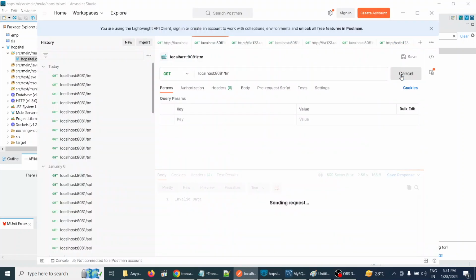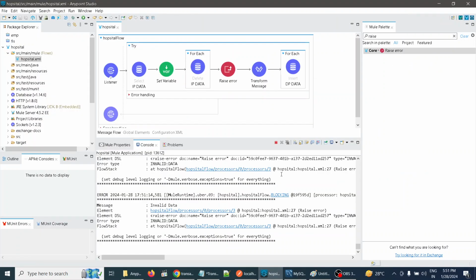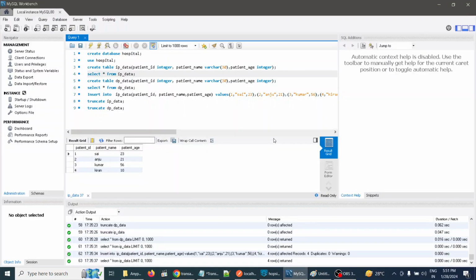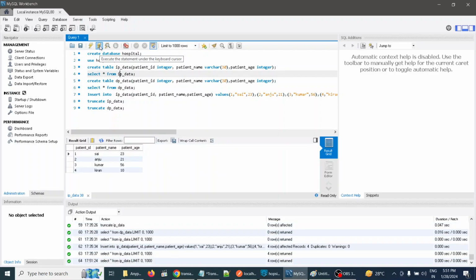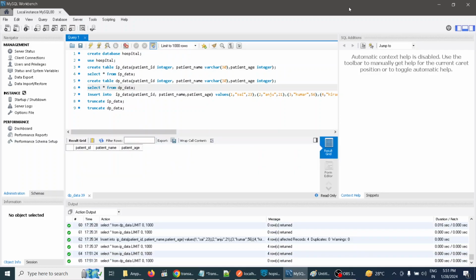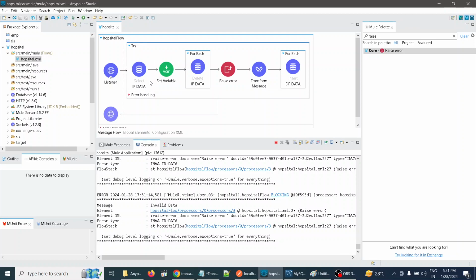Triggering visual numeric data. Let us check MySQL on selecting this IP. There is no transaction done here. Then it will not also work, I think. Yeah, I will do one thing.